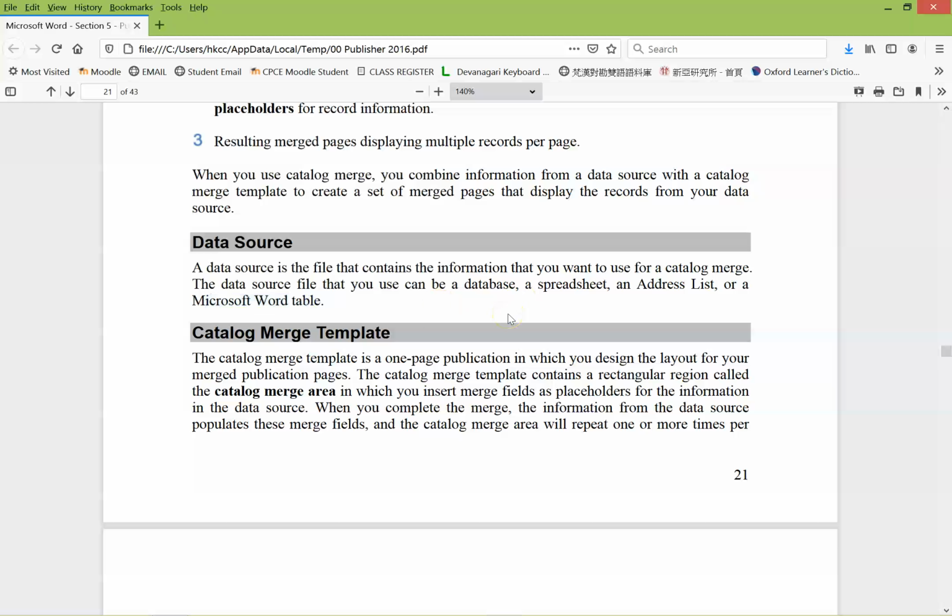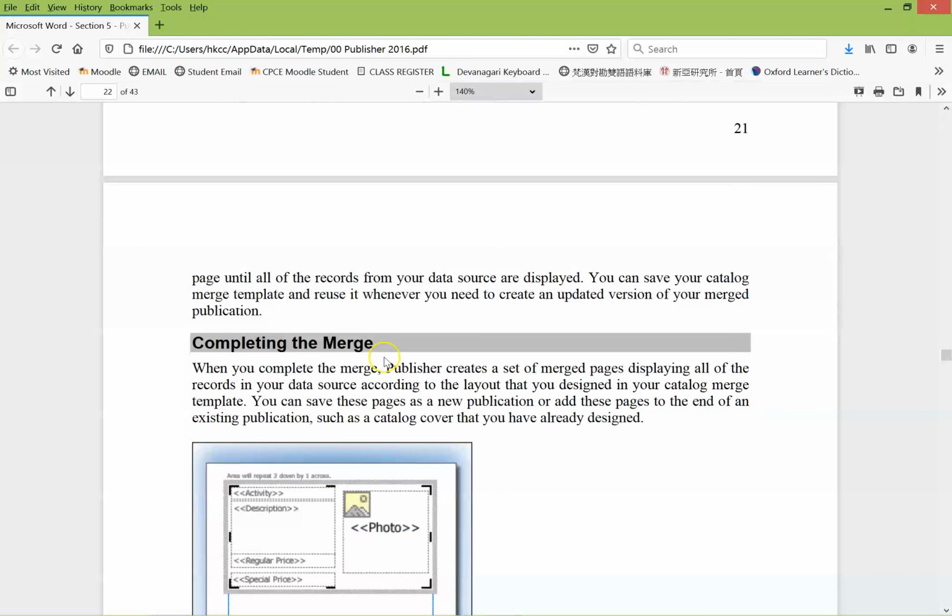No matter how you create it, it's actually very simple. You just create a table in all those contexts which you're familiar with, and that's gonna be okay. Now, today we're going to see how catalogs create in Microsoft Publisher.